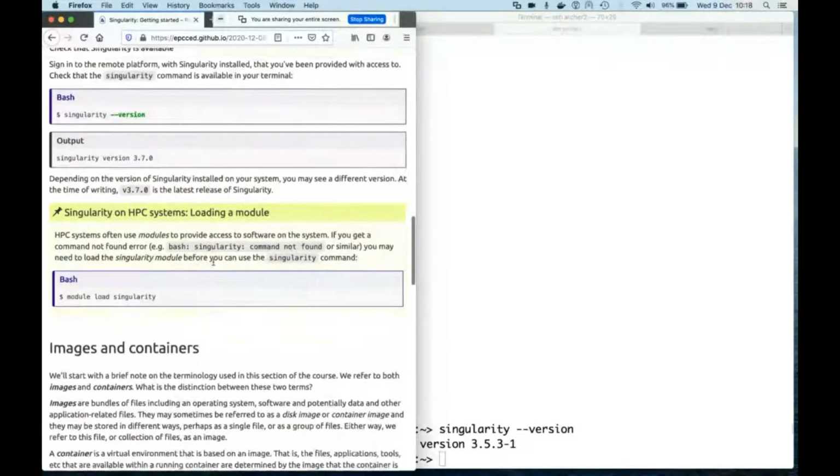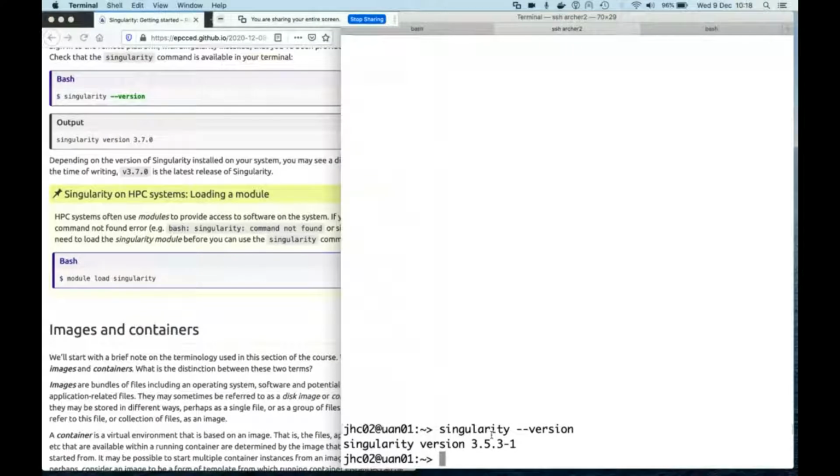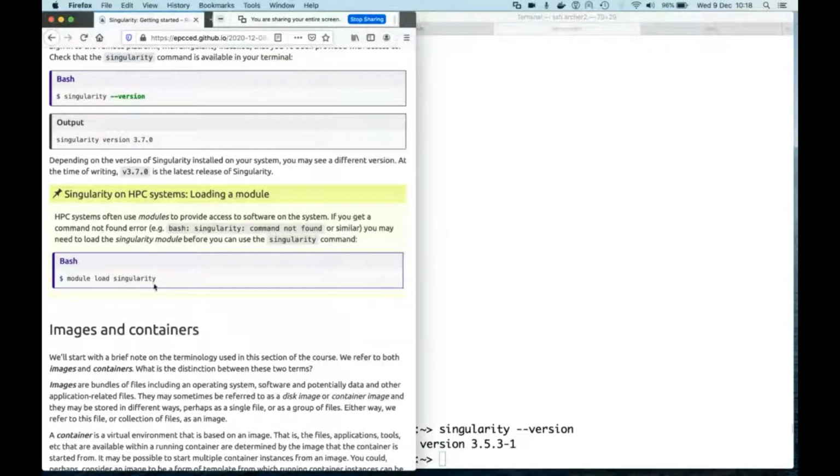So the other thing to highlight here is that we're working on an HPC platform. Here we've been able to type singularity --version and it's worked straight away. So Singularity is in the path by default and it's accessible. On many HPC platforms, software like Singularity is bundled as modules. And so if you go into the platform and you type singularity, you'll get an error that says command not found or something like that.